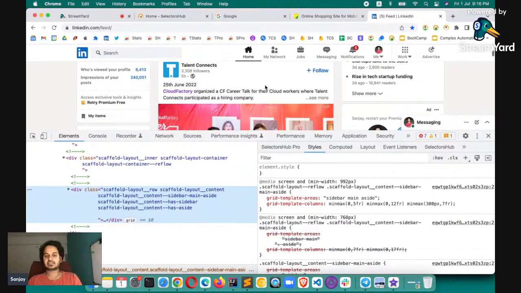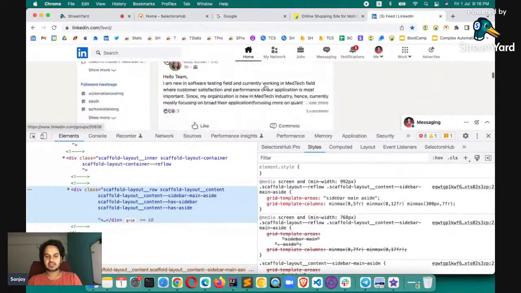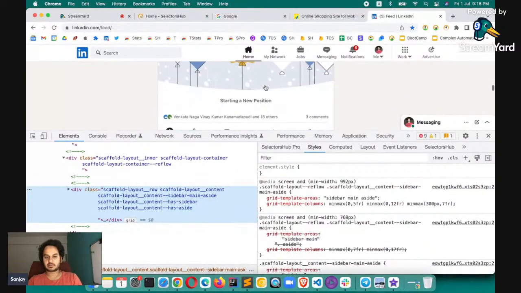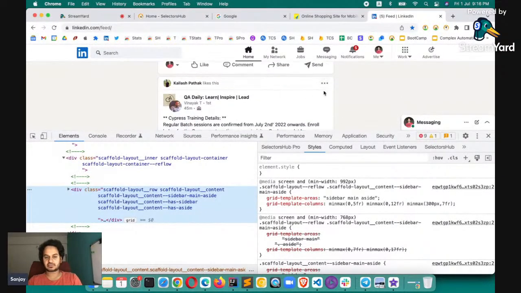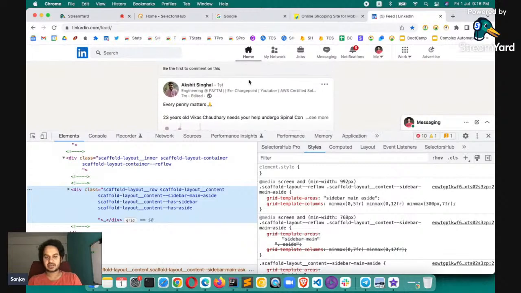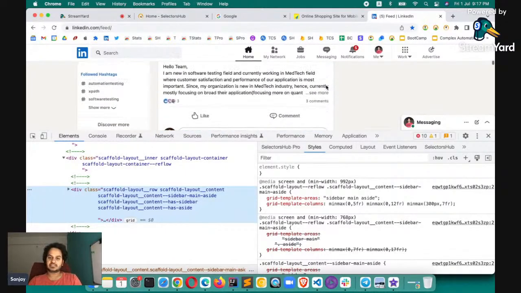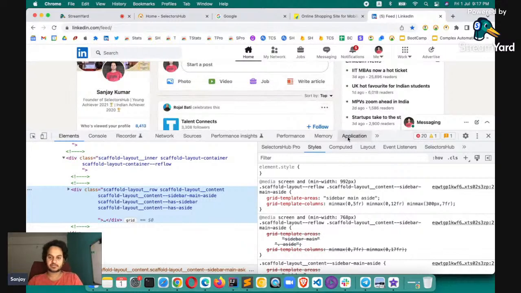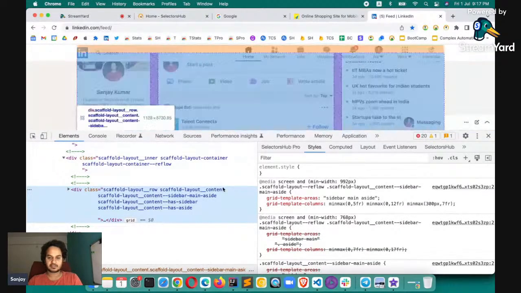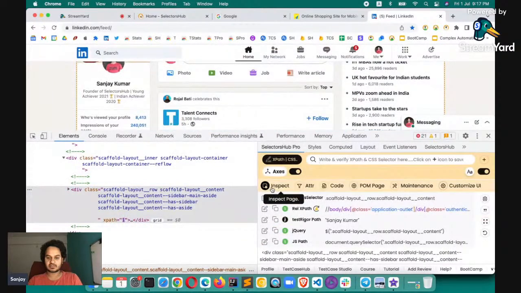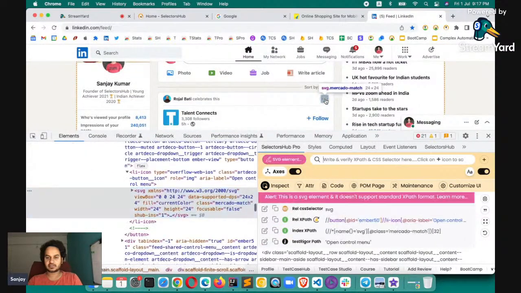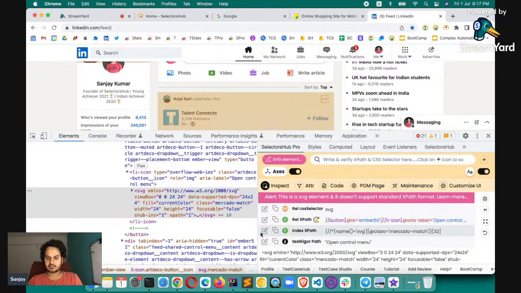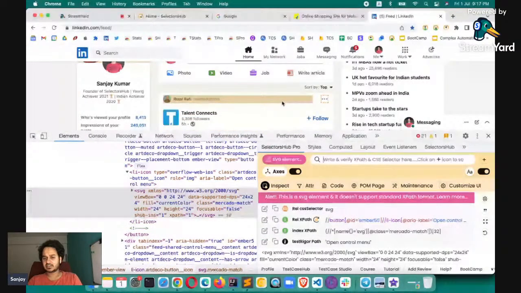There are chances that if we refresh the page, a direct post comes on top, not the reaction post. Maybe a direct post's three dots come on top next time we refresh the page. So definitely these are dynamic elements on a social media page. Suppose we inspect this element and use Selector Hub's inspector this time. Click on this, and now you see that it tells us this is a dynamic one.